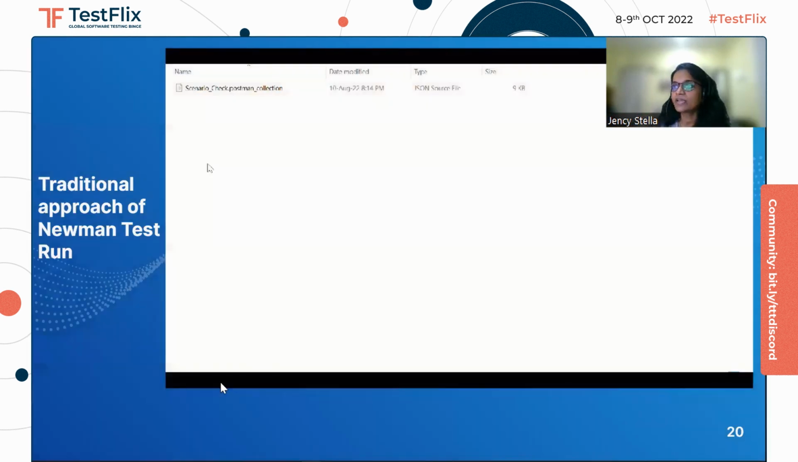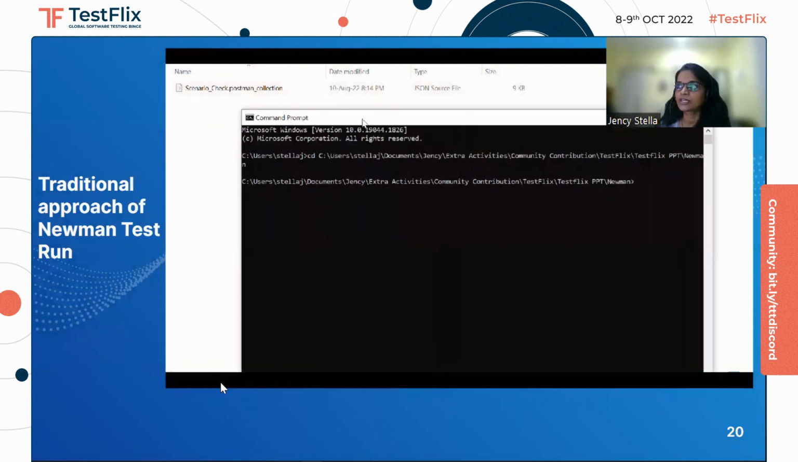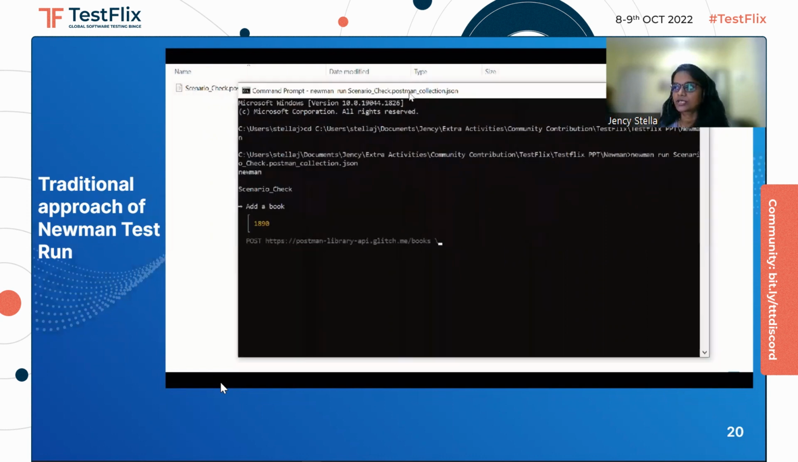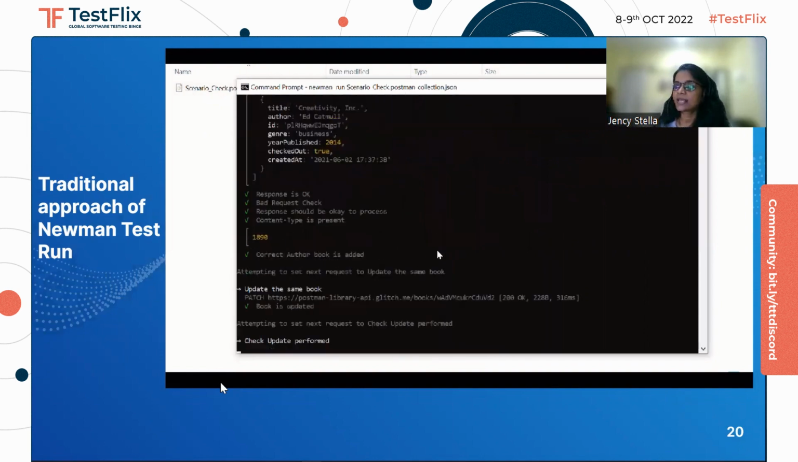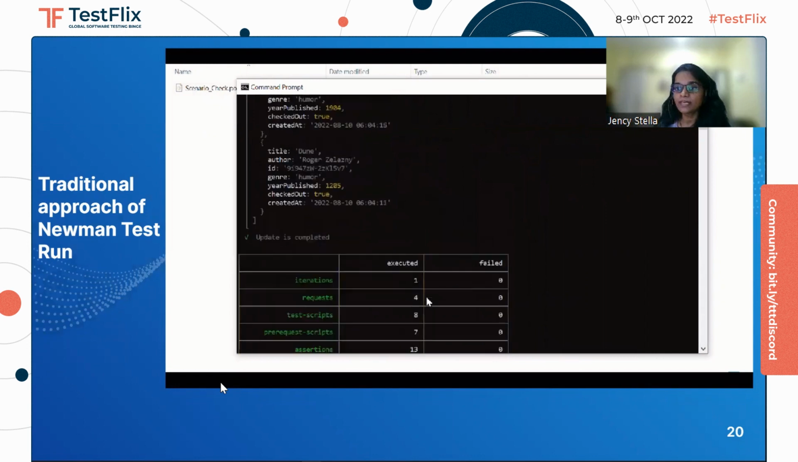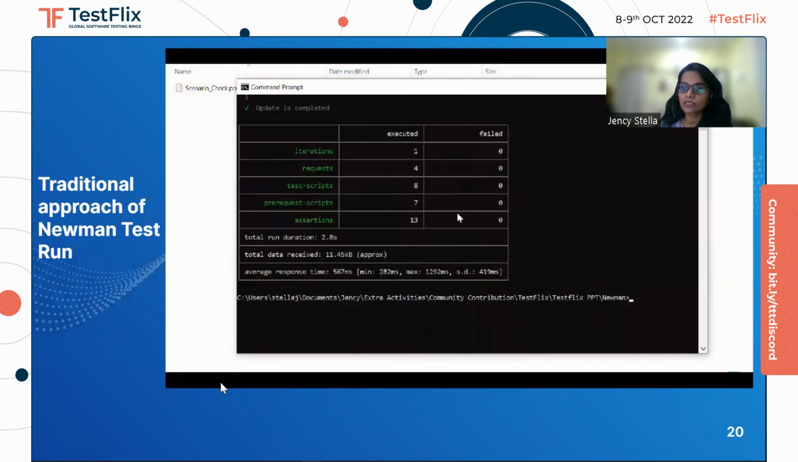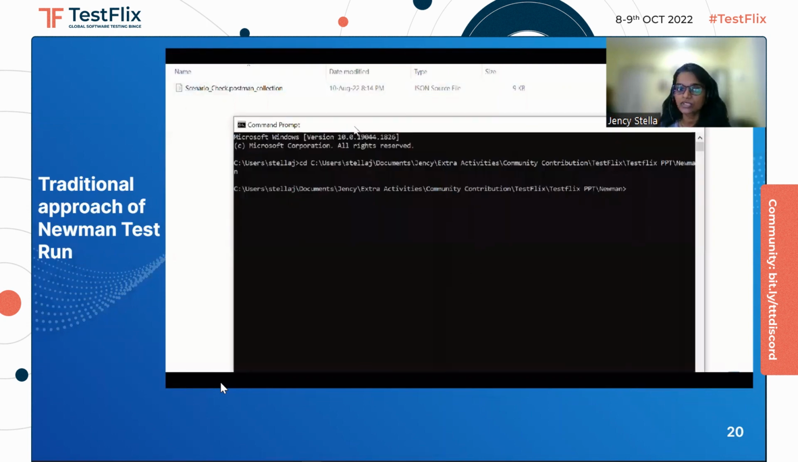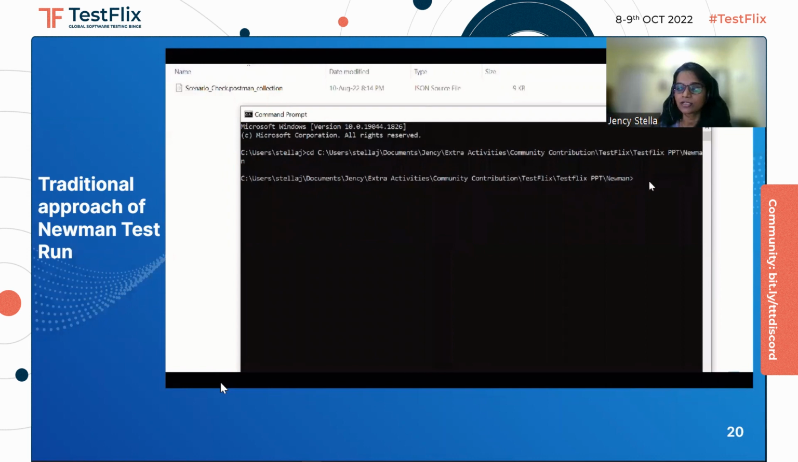So in the traditional way, how do you run that? The prerequisite here is that you need to export your collection and make sure Newman and Node.js are already installed on your machine. And then you just pass the command newman run with the collection name. Once your collection is executed, your test run will look something like this. But the drawback here is that every now and then you have to export your collection and then come to your command line and hit this command. So whenever you make a modification in the collection, that doesn't get reflected.